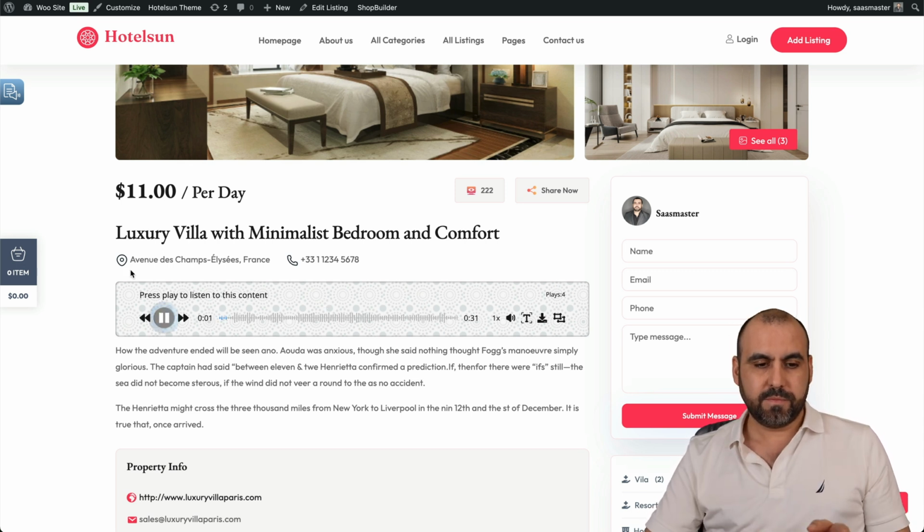Luxury villa with minimalist bedroom and comfort. How the adventure ended will be seen on you. Auda was anxious, though she said no.